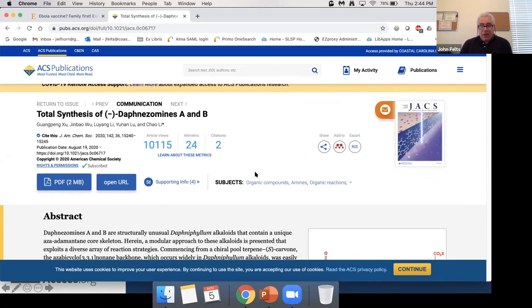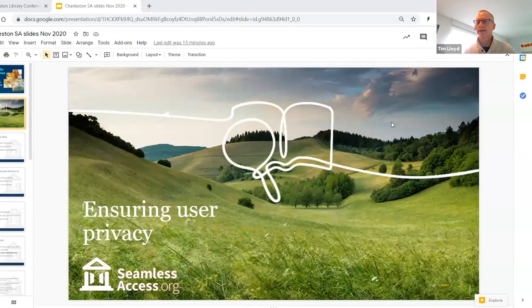So I'll tell you what, I'll hand off to Tim now, and he'll discuss how user privacy is managed within the context of federated access. Thank you. And I'll stop sharing my screen here. Okay, great, thanks. I'll share my screen. Okay, hi everyone.